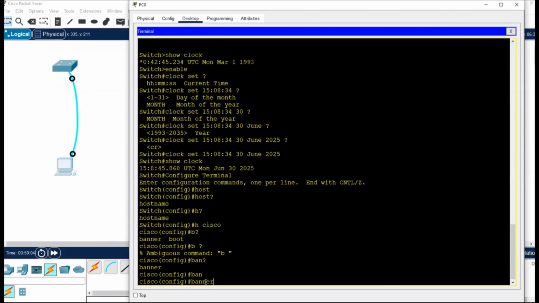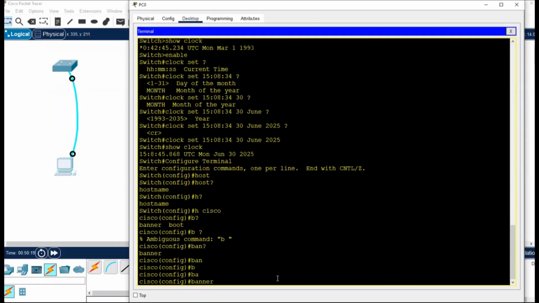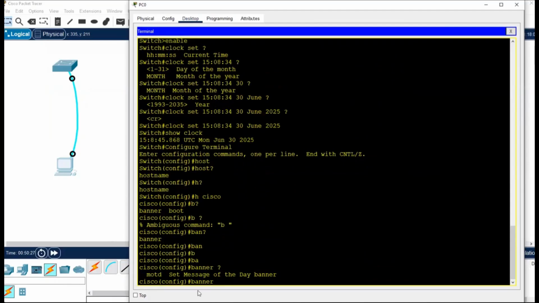If I just press B and press tab, nothing will happen, because B has boot and banner, two keywords. So if I type BA, it is going to complete because BA only has banner. After banner, I have this keyword MOTD.